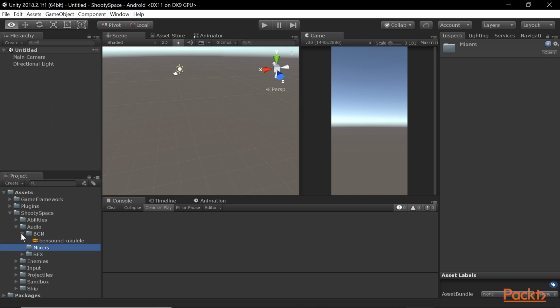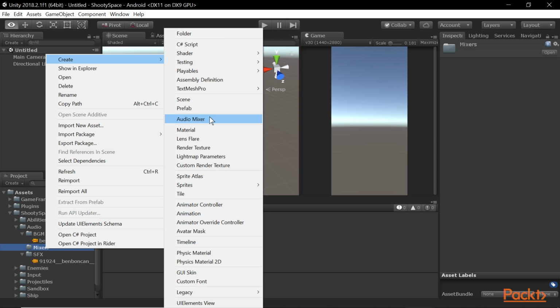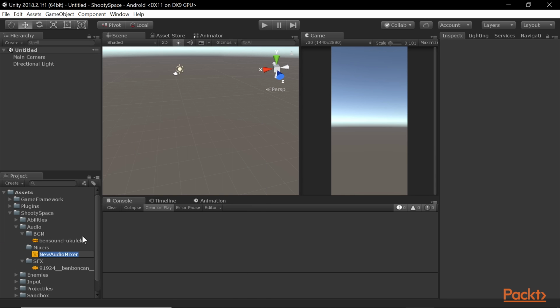It's got a BGM folder, which in our case stands for background music. And I have an SFX folder, which stands for special effects. And both of these have an audio clip each in them, which is some royalty-free music and audio that I found. And then there's this mixers folder, which is empty. Now we're going to go ahead and create an asset inside of here. So I'll right-click, create, and audio mixer. And I'll just call it my mixer.